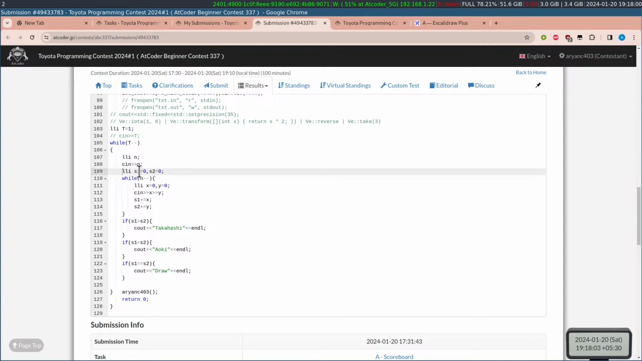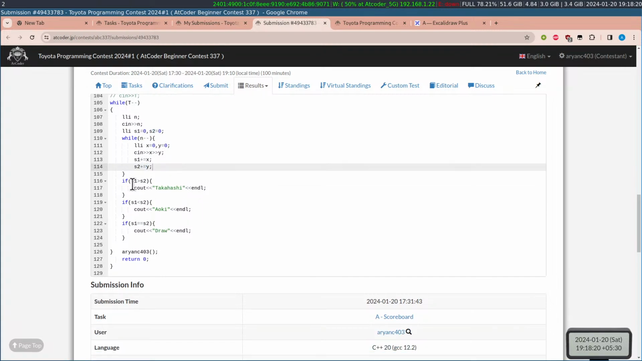we can keep one variable for the score of the first team and another to score the second team, and then we can run a for loop n times. We take the score of the first team and second team, add the score of the first team to the first variable, add the score of the second team to the second variable, and now we can compare. If the score of the first team is greater than the score of the second team, we should print Takahashi. If it is less, we should print Aoki. And if the scores of both teams are equal, we should print draw.